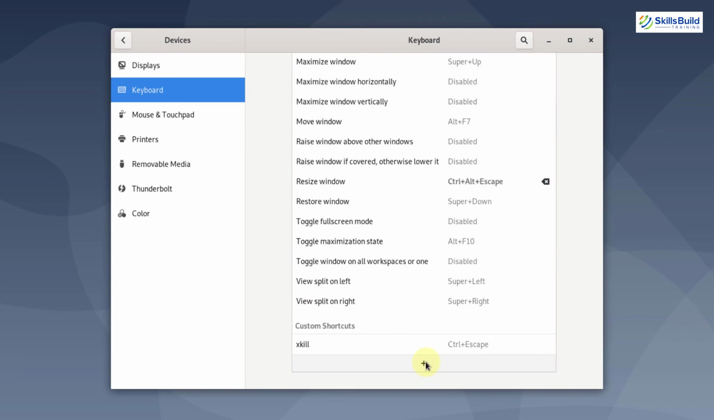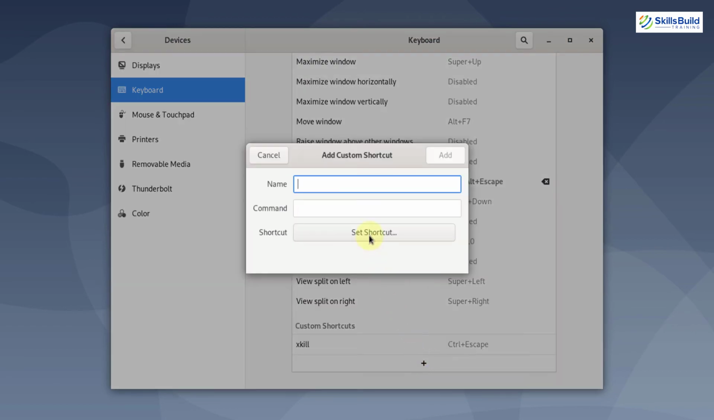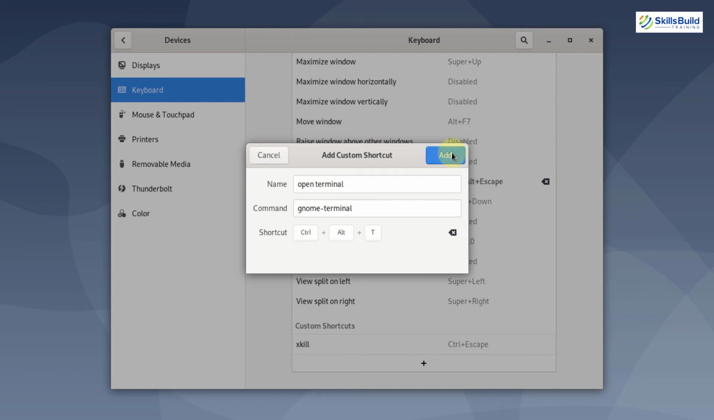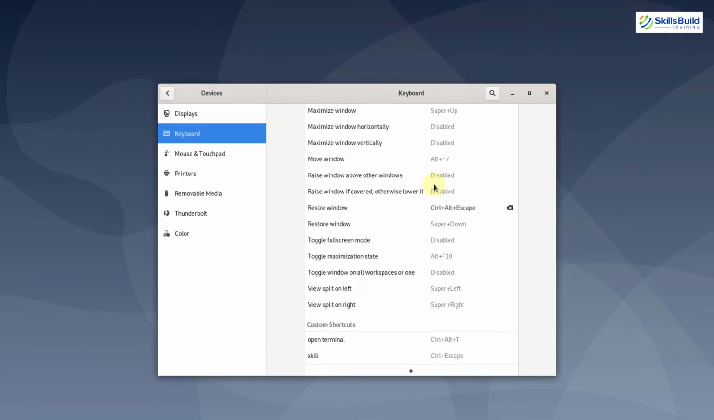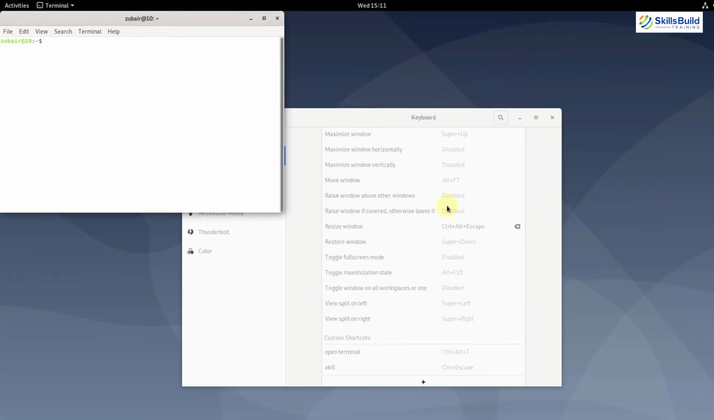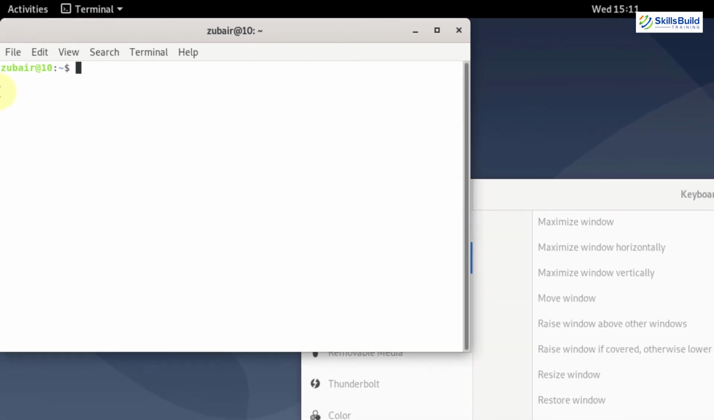After scrolling down, just click on this plus icon here. Now I will name it open terminal, and the command will be gnome-terminal. I will set the shortcut for my terminal as Control plus Alt plus T. Now I will click on this add button, and let's see if it works. I will press Control plus Alt plus T, and here you can see our terminal gets opened.